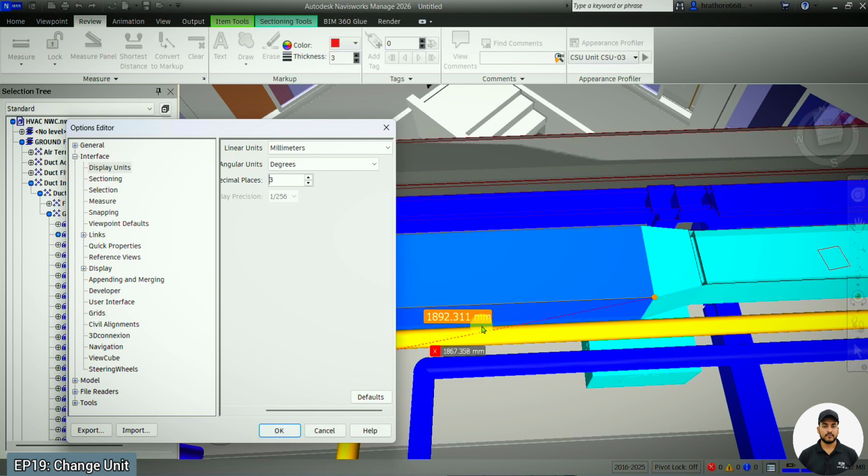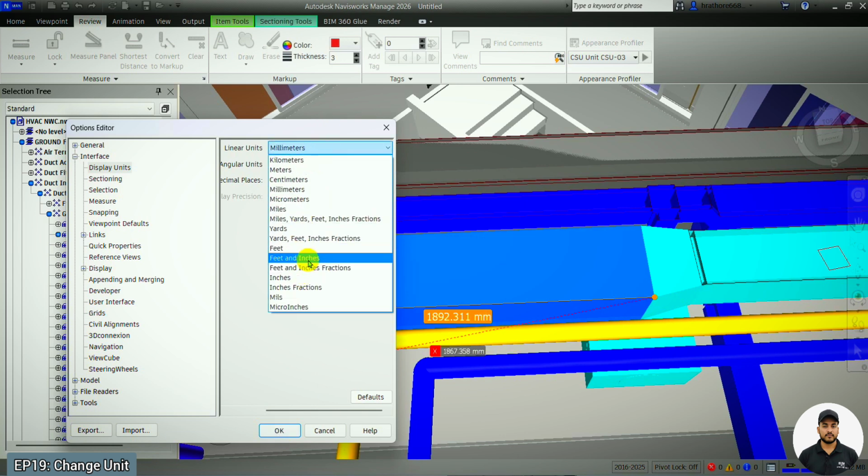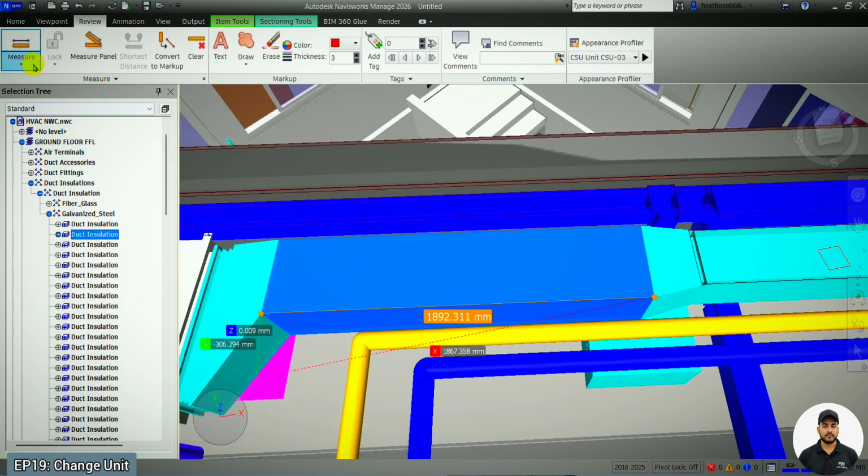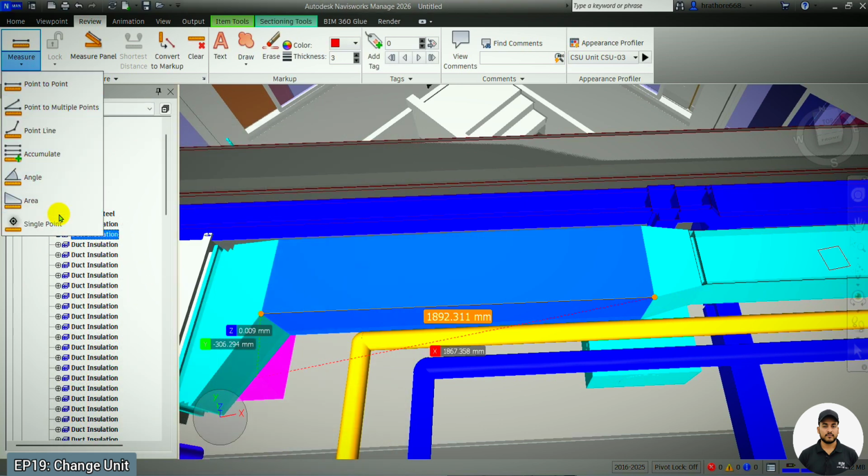So right now you can see here the data is in mm. If I change from here to feet and inches, the data will be in feet and inches. So this is how you can change units as per your requirement. These units will affect all the measurements you do after the change.